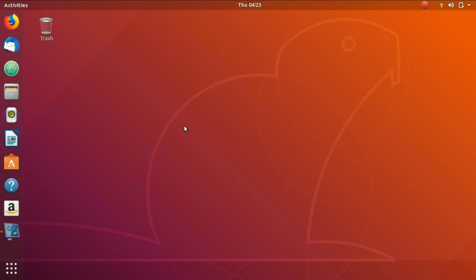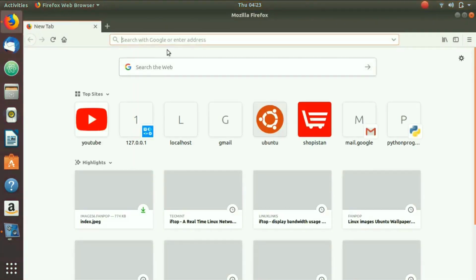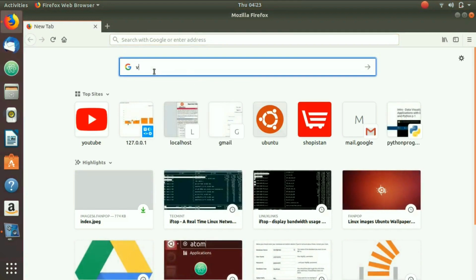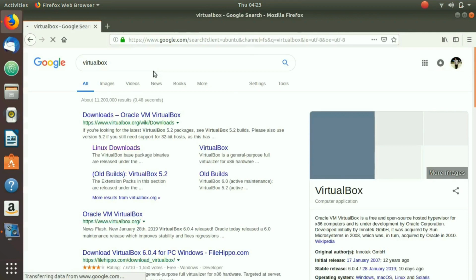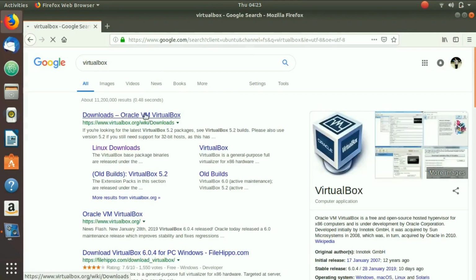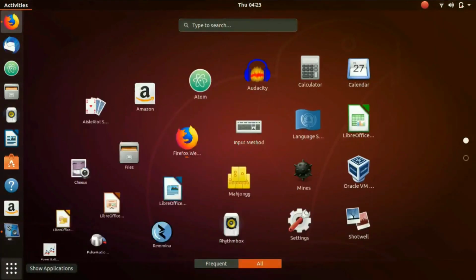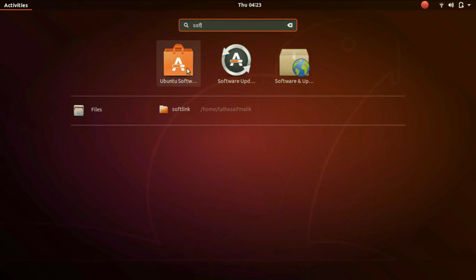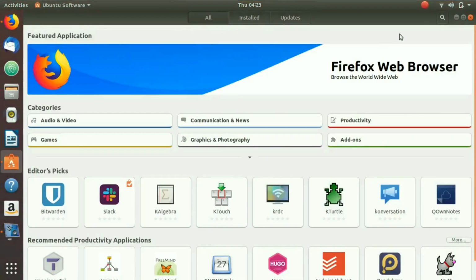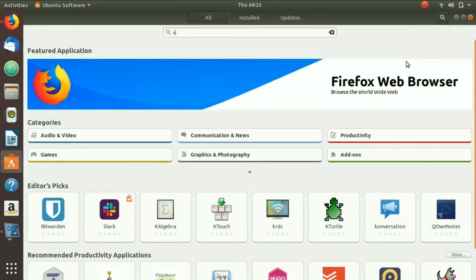So first of all, open up your favorite browser and search for VirtualBox. Or you can go to virtualbox.org, which is the site for it. You can go to their website, or you can open up Ubuntu Software Center and search for VirtualBox from there as well.